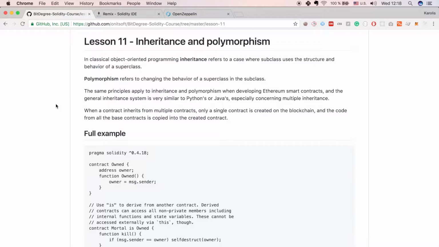The same principles apply to inheritance and polymorphism when developing Ethereum smart contracts, and the general inheritance system is very similar to Python's or Java's, especially concerning multiple inheritance. When a contract inherits from multiple contracts, only a single contract is created on the blockchain, and the code from all the base contracts is copied into the created contract.